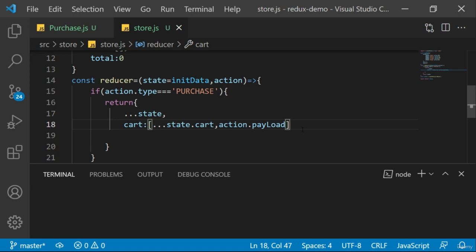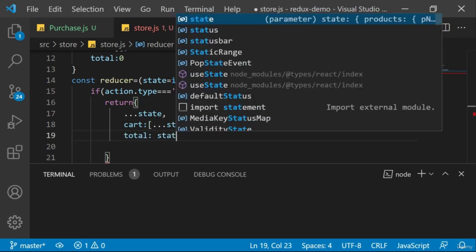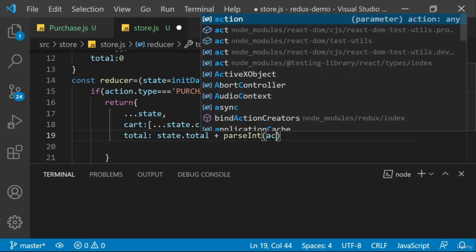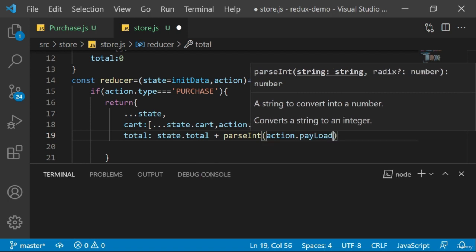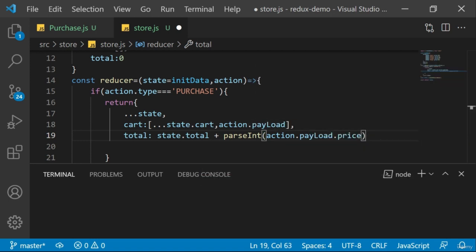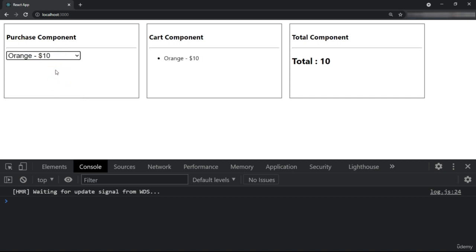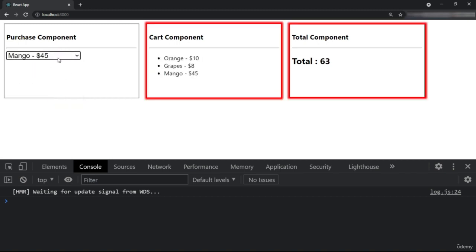Alright, so I hope you tried it on your own. Otherwise, let's proceed with total calculation. So here we just say that whatever is the total that we want to add with the action.payload where we have the price, this we want to add to the total. Now let's move to the output, refresh it and select it. You see the cart and total both are getting updated.